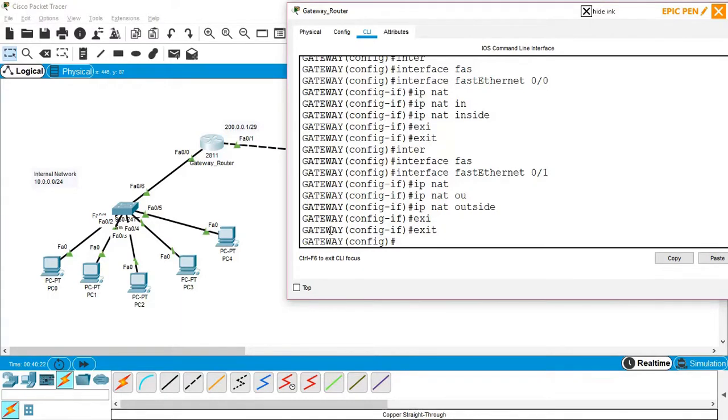Step number two, I'll have to create the access list, and inside the access list I will allow IP addresses. The router will NAT according to the access list. The router is going to NAT only those internal addresses which are permitted in the access list. So let's say that I will permit the first four.